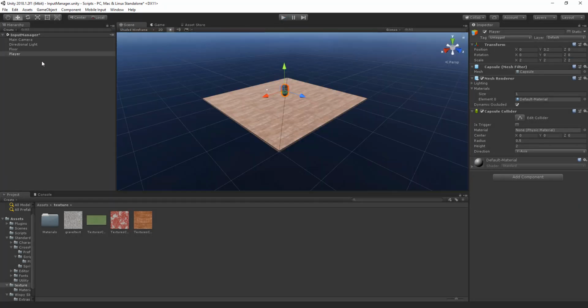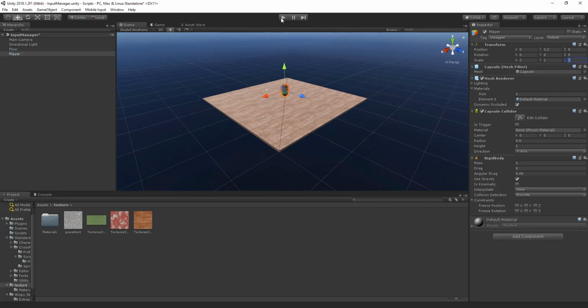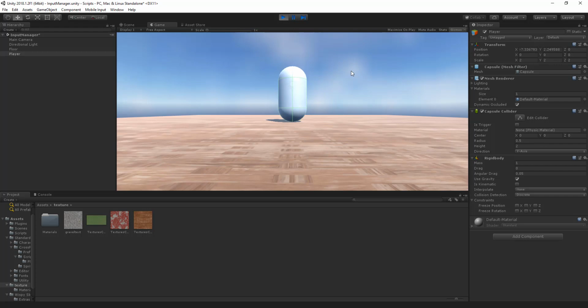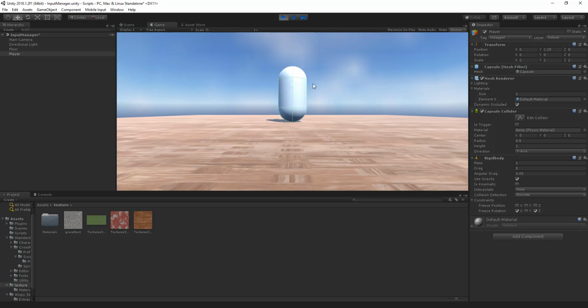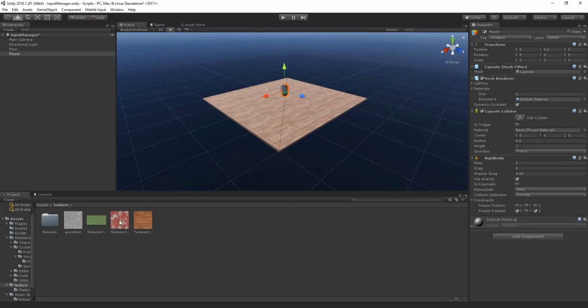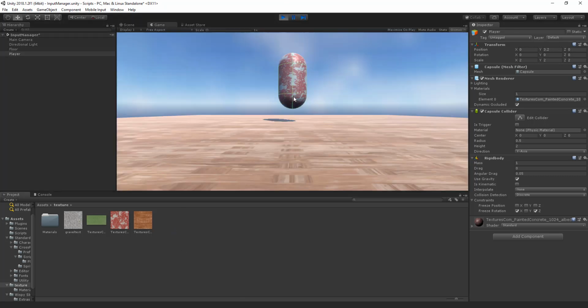Next we want to add in a physics component, so it's going to be a Rigidbody. Now let it drop. There, we're good. Then we want to freeze the rotation here on the X and the Z, so that if we're moving around, it doesn't tumble and fall. Then I'm going to drag this here and drop it onto the player capsule, so that looks really nice now.